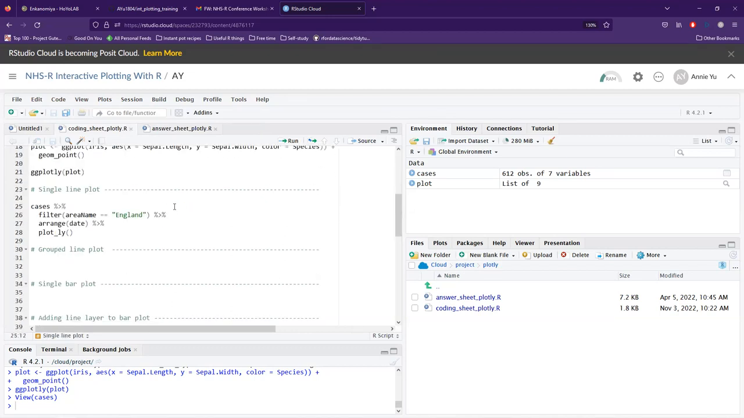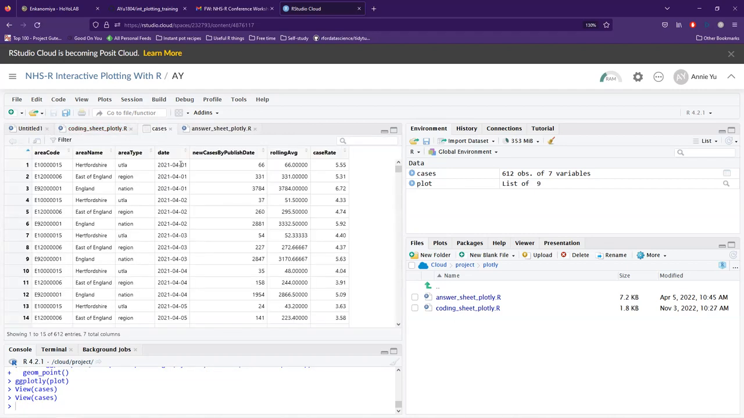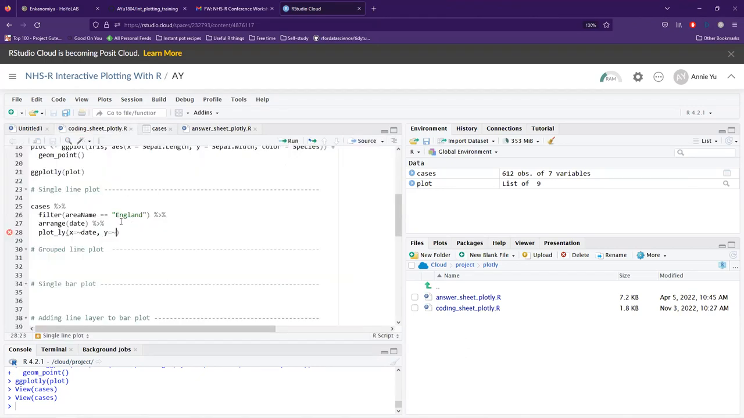Cool. So let's make a single line plot, which is probably the simplest plot that I can think of at the moment. So you're taking your cases data set and then you're filtering it to England. You're arranging it by date just because I'm paranoid that it will arrange it in a weird way, but it might work without this line. And then you have your main plotly call. So you've already piped this data set in. Now I just need to assign the X variable, which should be date, and then Y variable, which should be new cases by published date. So it's a bit of a long column name, but yep.